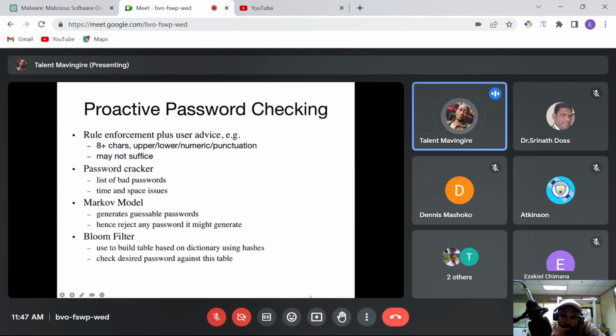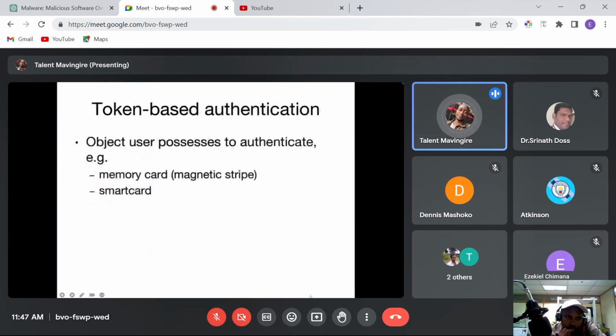Proactive password checking, reinforcement. We also have password cracker and then Markov model and the Bloom filter. So moving on to token-based authentication.